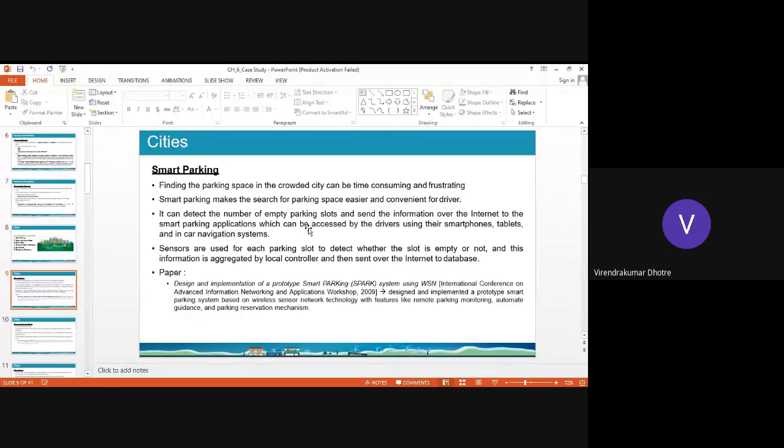So smart parking: finding a parking space in a crowded city can be time consuming and frustrating. Smart parking makes the search for a parking space easier and more convenient for a driver. Automatically, it will give you the message, you are searching for parking, here is the space, and it will guide you along the route. It can detect the number of empty parking slots and send this information over the internet to the smart parking application, which can be accessed by drivers using their smartphones, tablets, and car navigation systems.